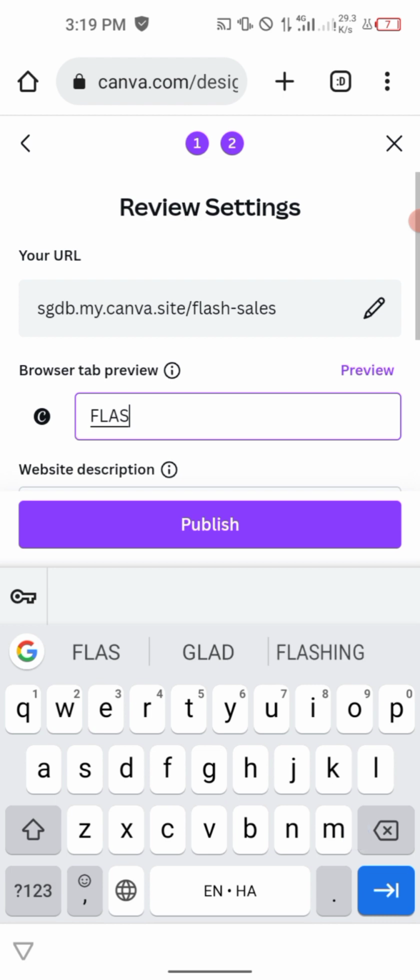Let's assume I want to have that particular name, let me say express sale. Let me say express. I just want to have it like that.